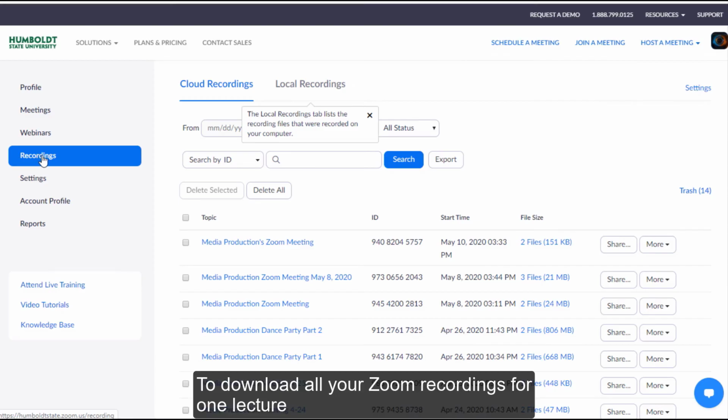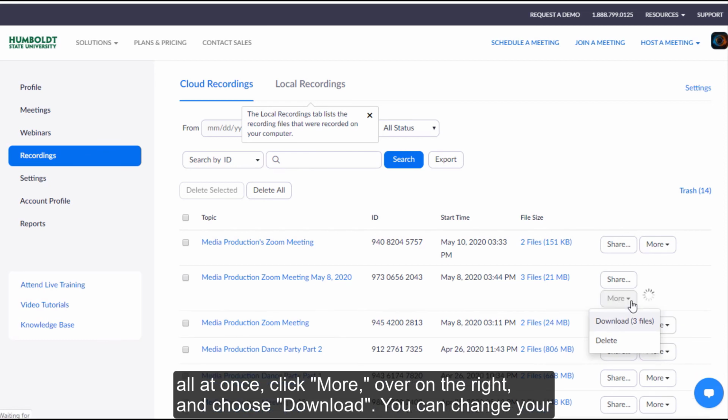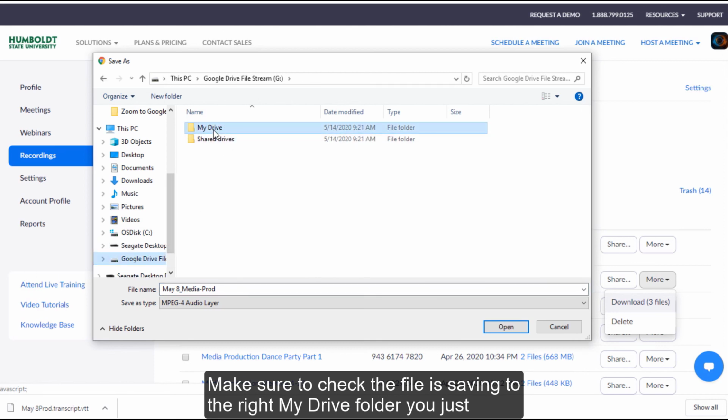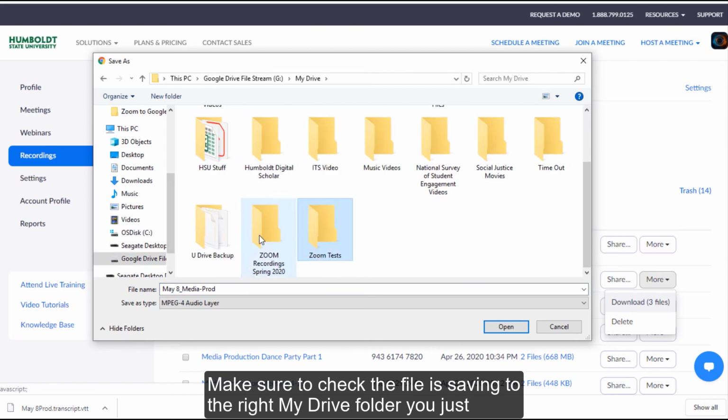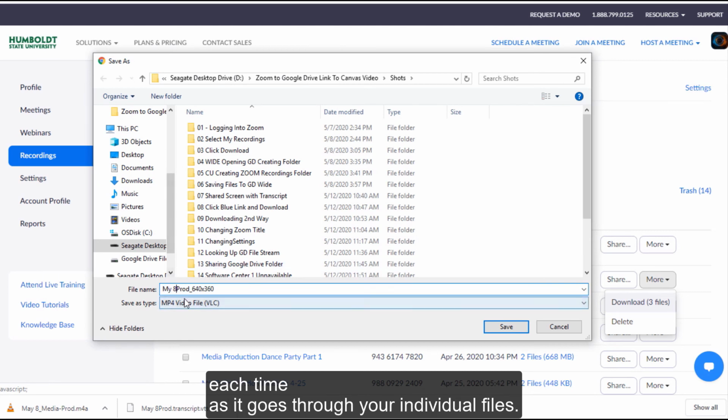To download all your Zoom recordings for one lecture all at once, click More over on the right and choose Download. You can change your file name when the Save As dialog appears. Make sure to check the file is saving to the right My Drive folder you just created and click Save. You will need to hit Save each time as it goes through your individual files.